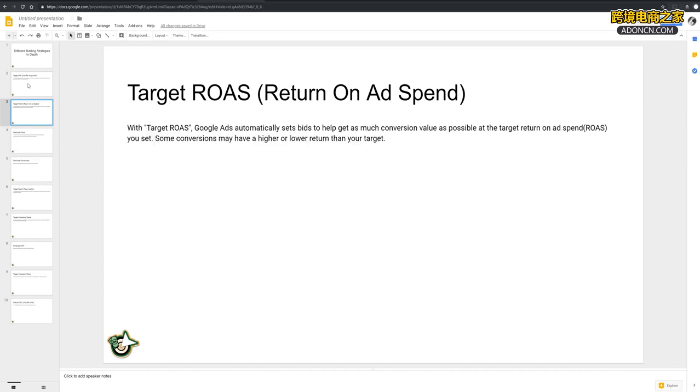So target CPA is very specific. You're setting a cost per conversion that you want, or cost per acquisition that you want. But with target ROAS, you're essentially setting a percentage that you want to make as a return on your ad spend. So maybe you want to make 300% return on your ad spend. That's basically a 3x return on ad spend, or ROI, return on investment. It's like a 3 times ROI.